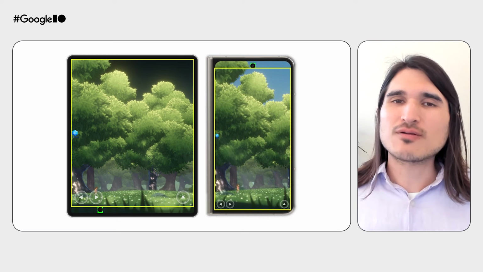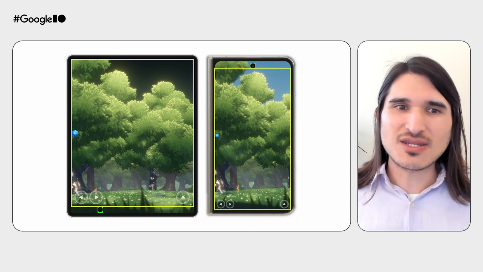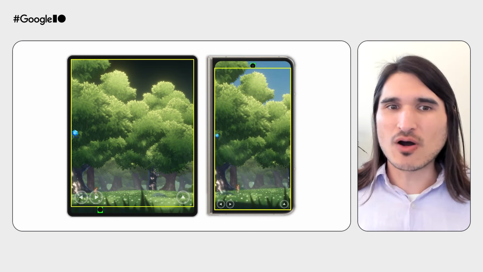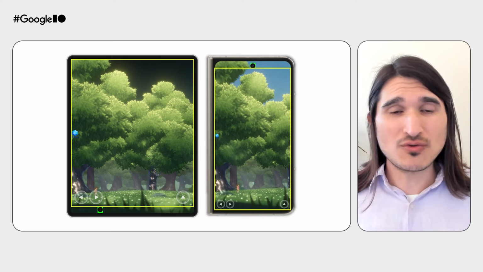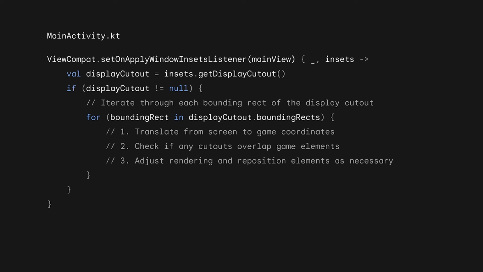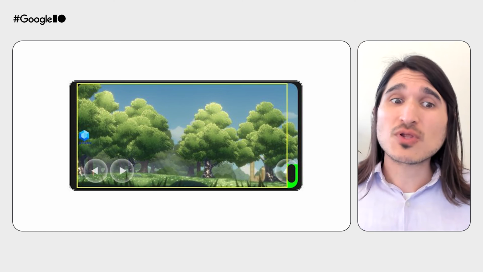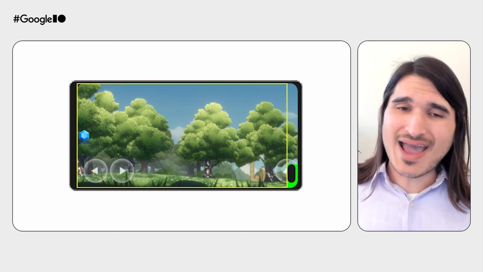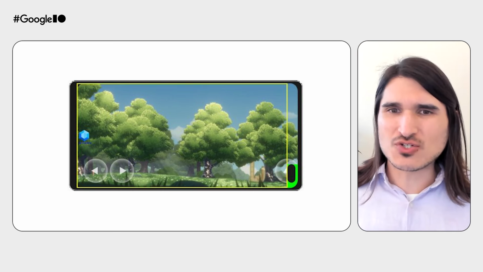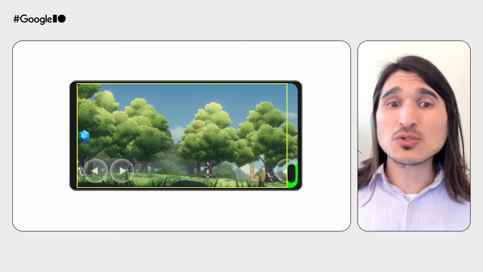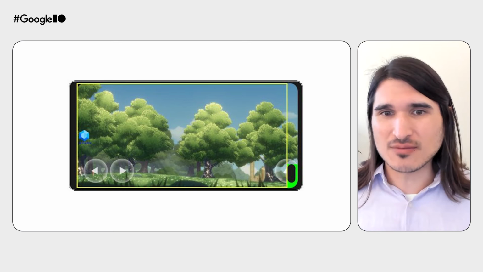Display cutouts can occur in many different shapes, sizes, and even move with respect to your window on orientation change or on fold and unfold. To handle this, you'll want to either add a view layout change listener or update your configuration handler to query the Window Insets API for any display cutouts. You can use the display cutout bounding box to determine how you might want to adjust your UI positioning to avoid a display cutout occluding critical game functionality.